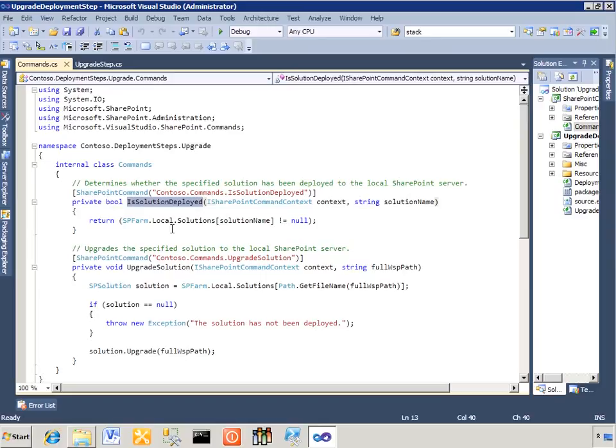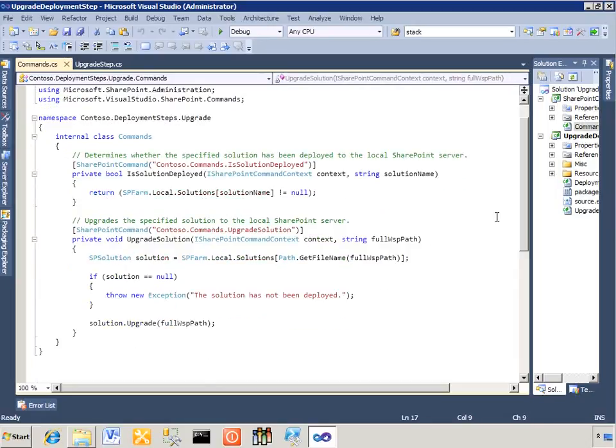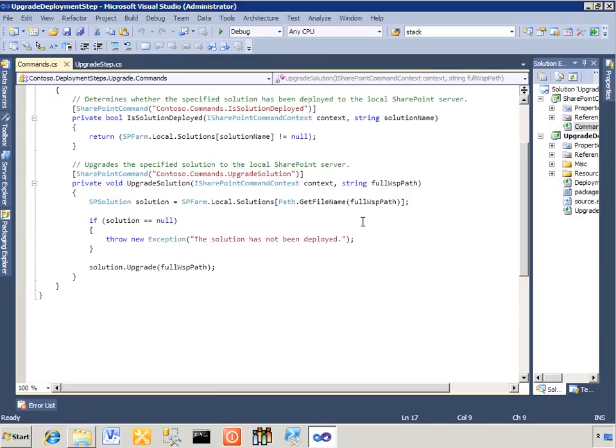This method implements our isSolutionDeployed, and all it does is take the solution name that was passed in as our string, and then return a boolean, indexing into the SPFarm local solutions store to verify if the solution's there or not. Our other command, which again needs to run against the SharePoint object model, is upgrading the solution. We get the solution path, get the file name from that path, and get a reference to our solution. Once we have the reference, we call upgrade on that solution, passing the full path of the new WSP that will be replacing this solution. So that's how this works.